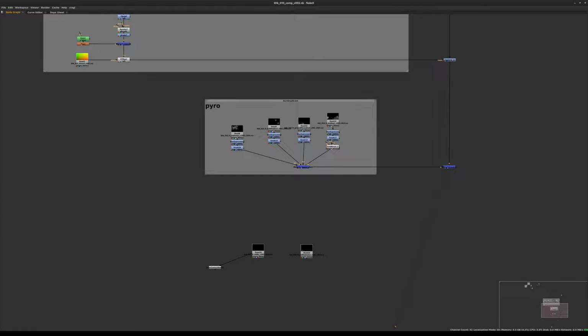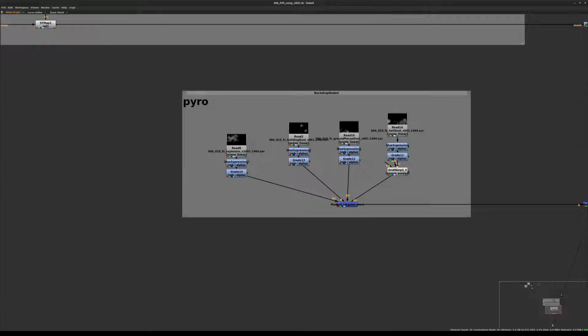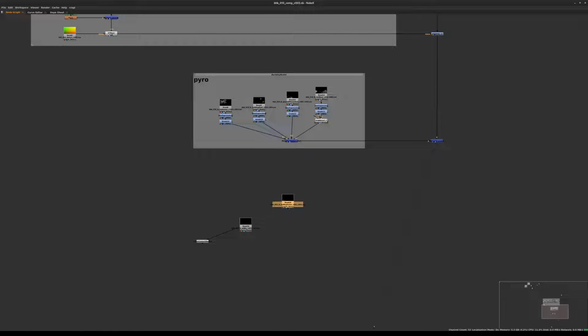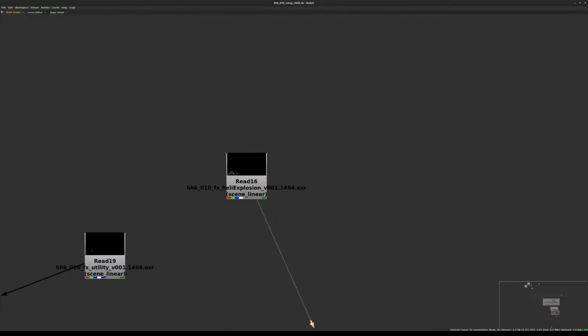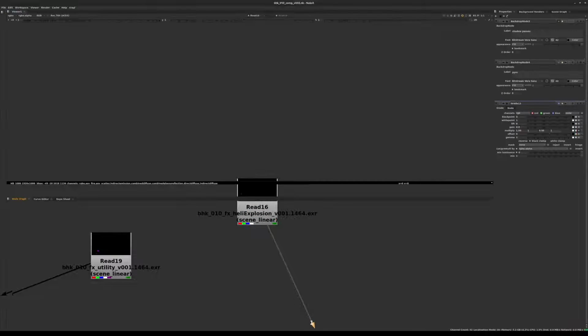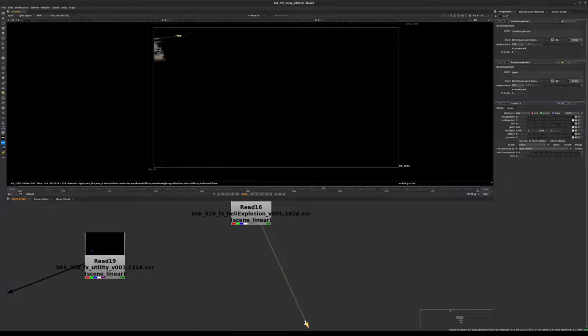All right, so I created a backdrop behind all my pyro nodes. And now we're going to take a look at the helicopter itself. It's called Heli Explosion. It is an RBD simulation of the helicopter falling apart, breaking apart. Pieces are hitting the ground.